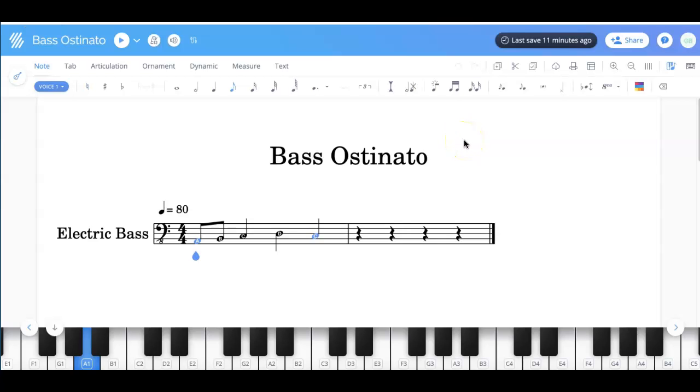Now let's transport it into Soundtrap. On your menu, you're going to look for this cloud-like symbol with the down arrow on it. Click on that. When your drop-down menu comes on, you're going to click on Export to Soundtrap.